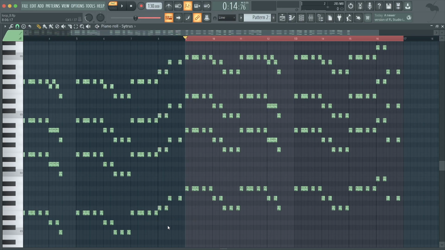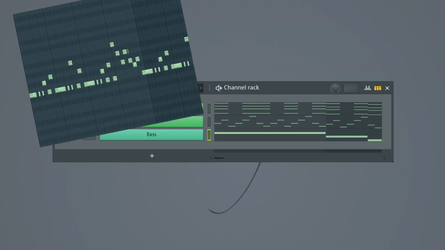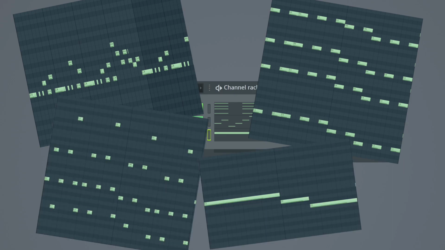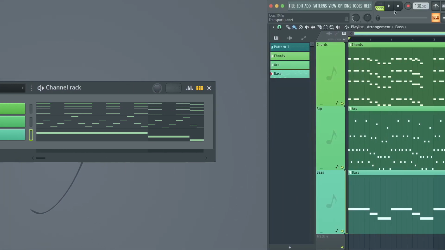So far, we've only done this for one pattern in the loop, but we want to do this for all patterns that are in that original key. So melody, chords, other harmony, bass, and so on. The process is the same, so I'll just cut to the final result for this example.